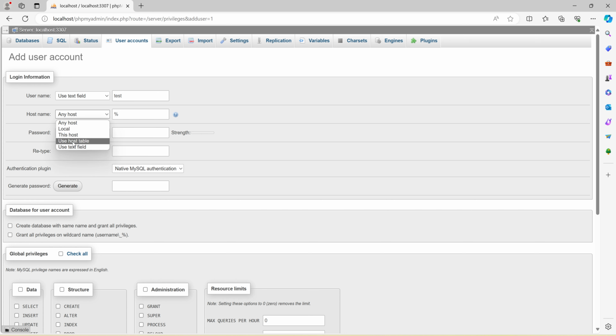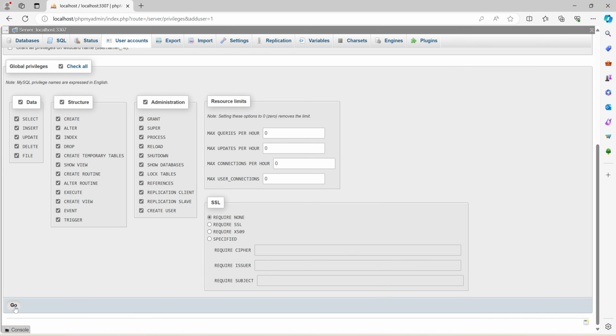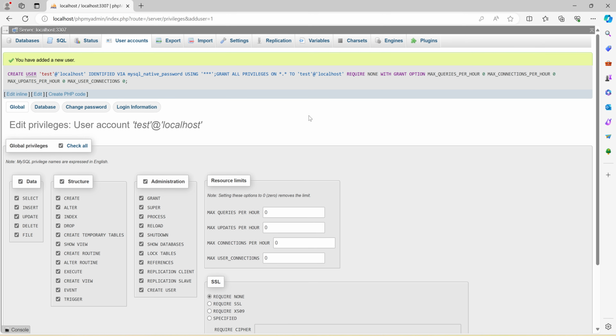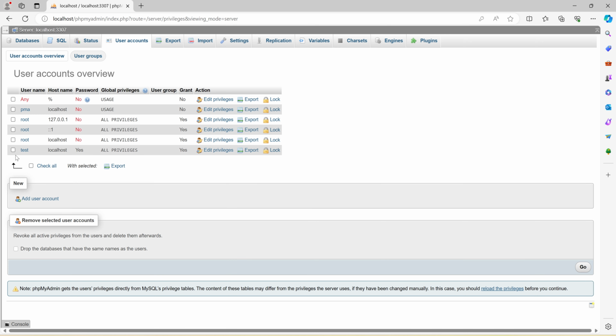For host, we can say localhost, and for password we can type anything, then repeat the password, and we can check this global privileges part. Okay, and click on go. You can see you have added a new user. Okay, we can click on the user accounts or refresh the page. We can see the new user is added as the last row, last record.